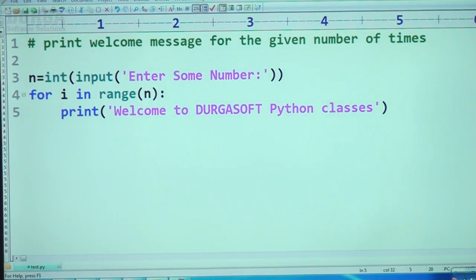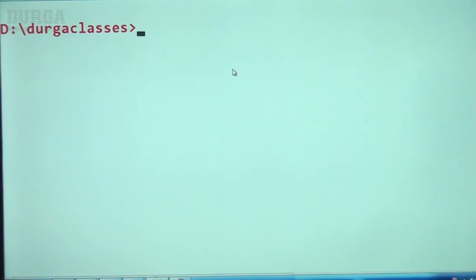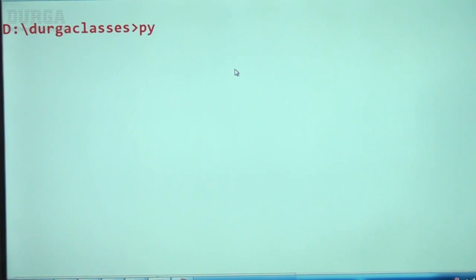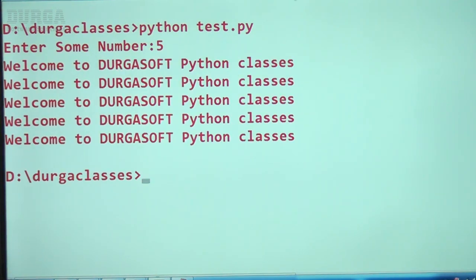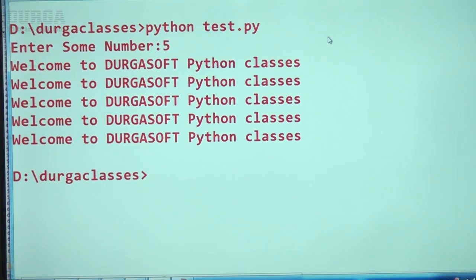Now open the command prompt. Python test.py, like this, right? Enter some number, 10, sir, or enter some number 5. Okay, welcome to Durgasoft Python classes. 5 times it's going to print. Sir, again let me run. Even the py command also you can use if your system supports it.